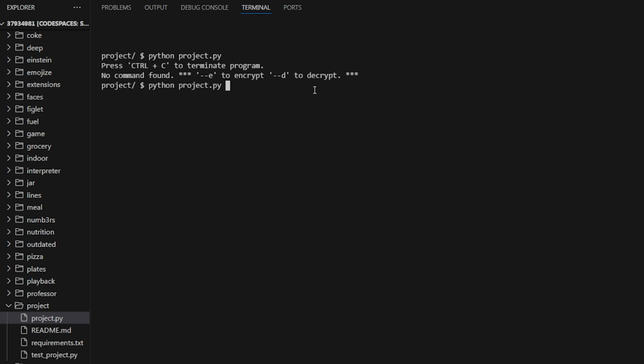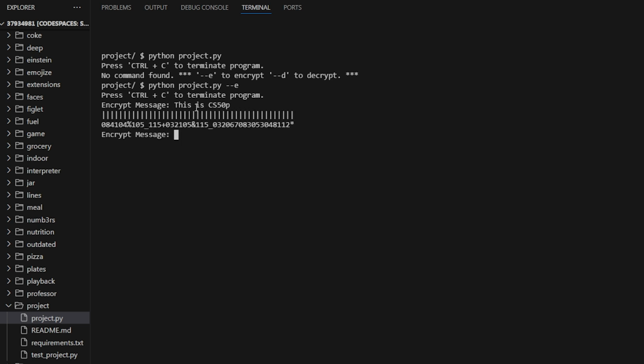I will type python, then project.py, and then the flag E. You can always terminate the program using keyboard interrupt. Let's type "this is CS50P". Then after we press enter, you will see loading bars. This is just for animation. And here below is the resulting cipher.